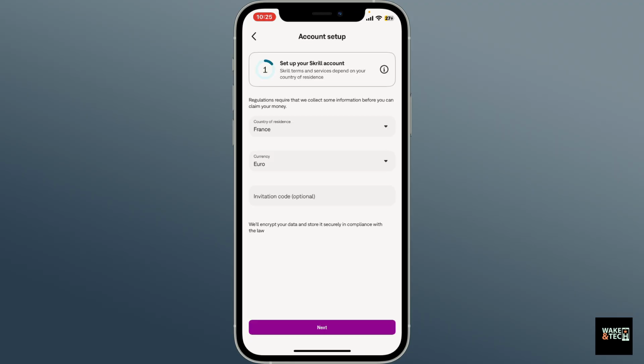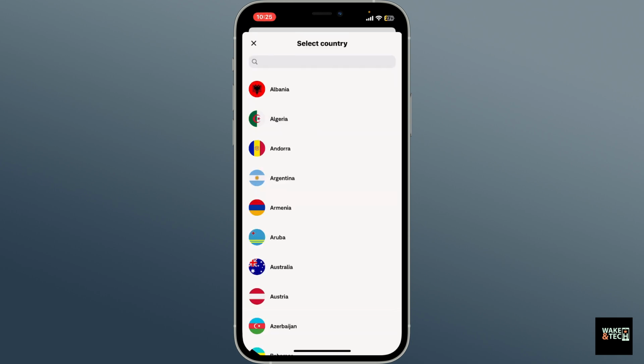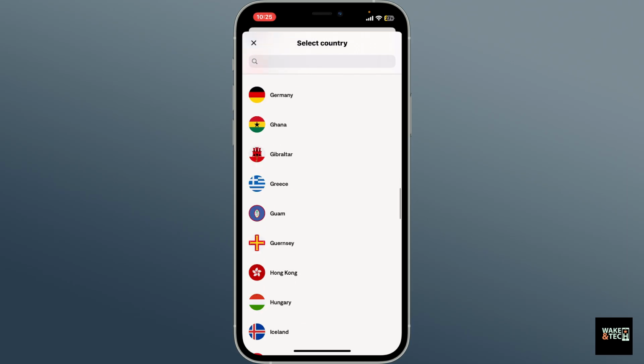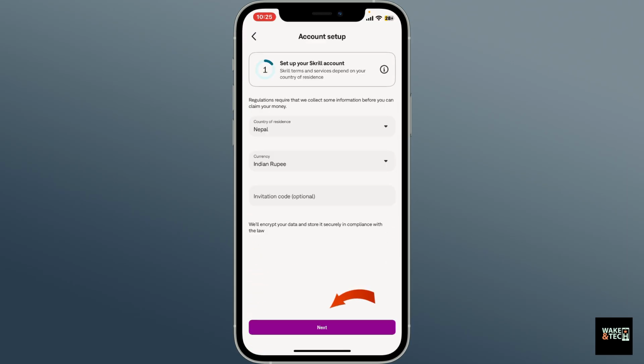Accept all the permissions and then on the next page, select your country of residence, your currency, or you can also enter an invitation code if you have it. Go ahead and select your country from the drop-down, select your currency, and click Next.